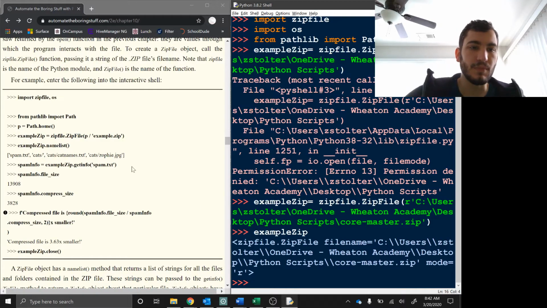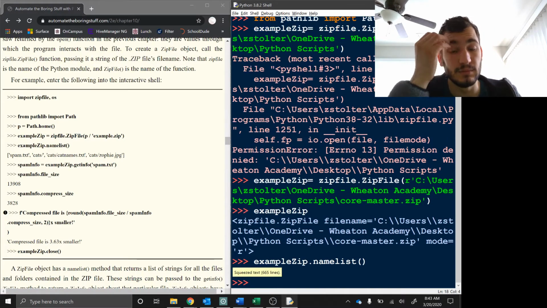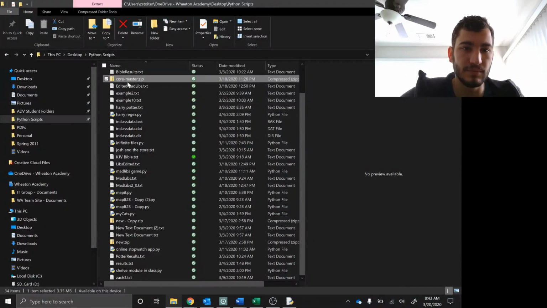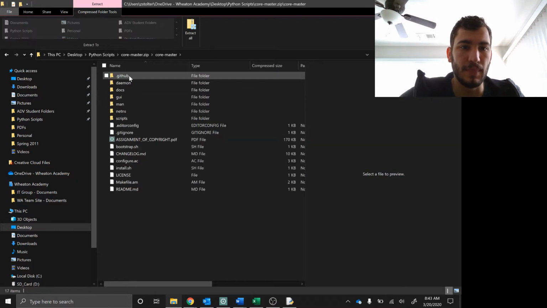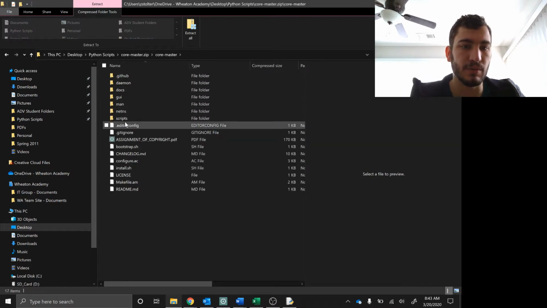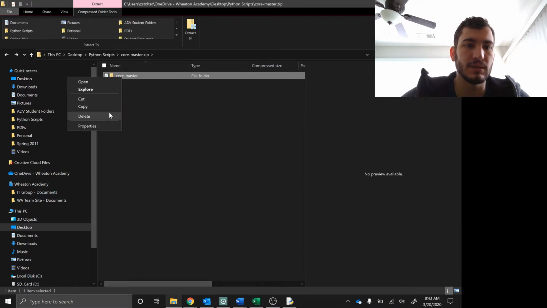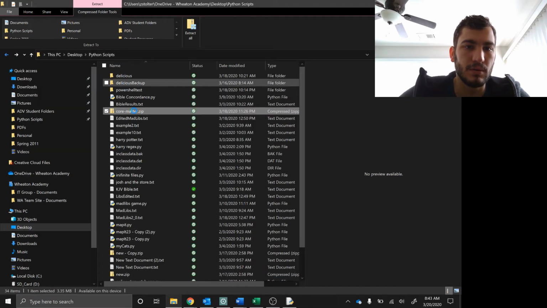So if we do example_zip.namelist(), that has a lot of things in it. I did not know. If we open core master, I have a lot of stuff in here. It went through and basically said there were 655 lines worth of files. If we highlight this and go to properties, I don't know if it will. Yeah, I haven't extracted it.